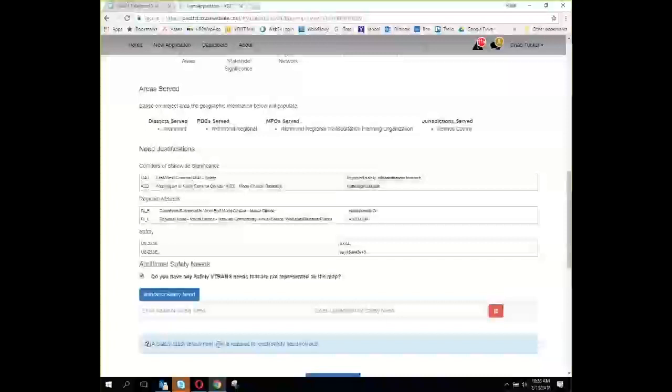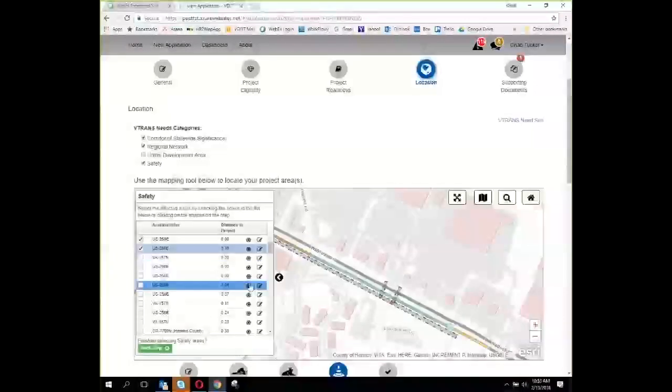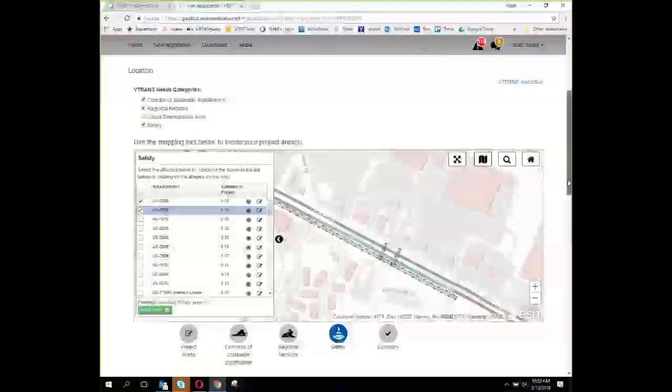So this is very similar to the way we've operated in previous rounds, but here within the actual portal, you have the option to check this. If you've got a safety study that's been done that shows there's a safety problem, you can upload it here, and that will be used for evaluating the project as meeting a need for safety.